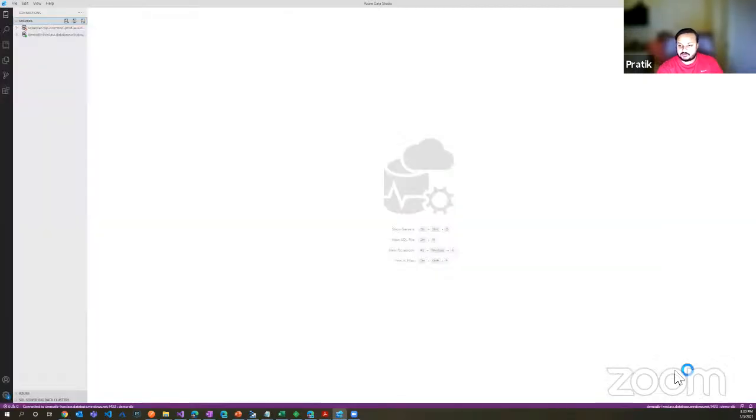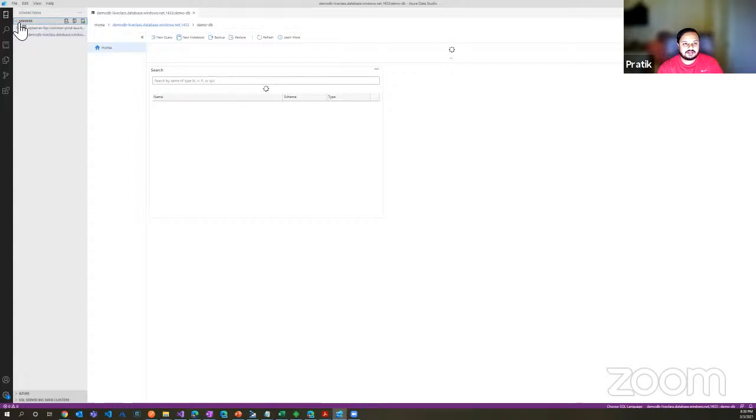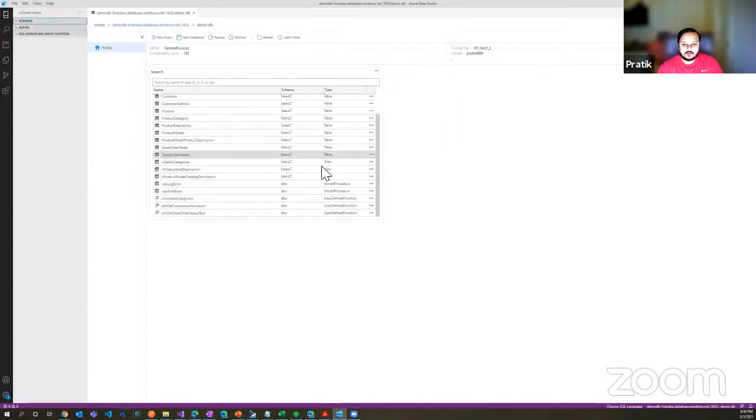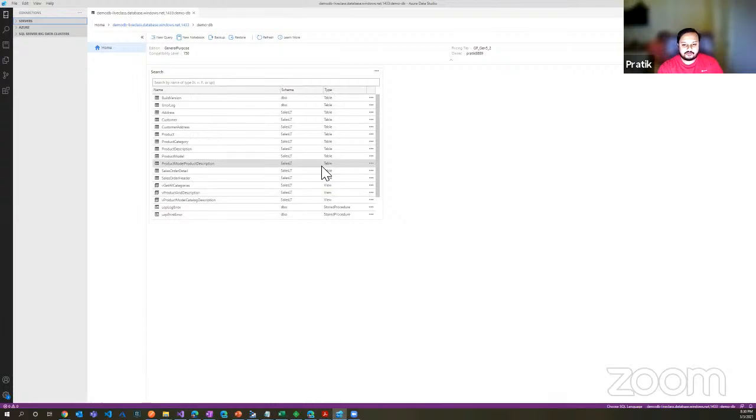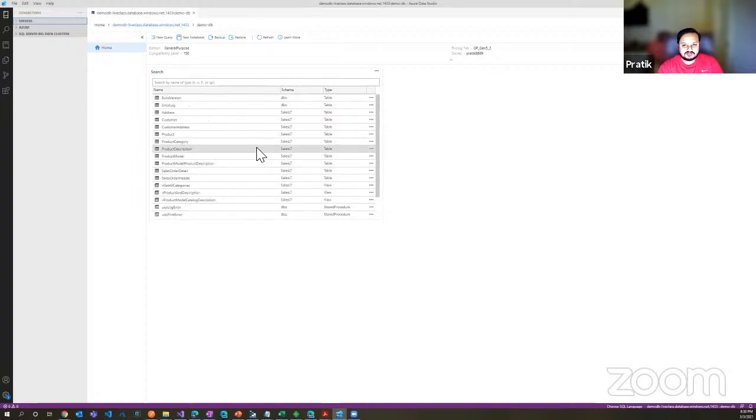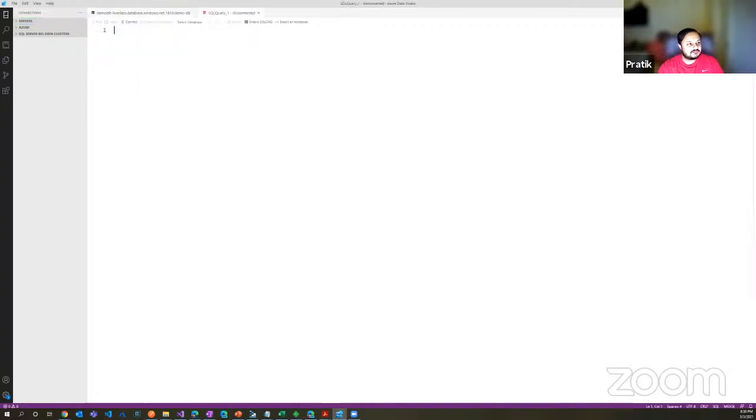Let me click on connect. Now it is going to query and try to connect. And here you see the database is already connected. Out of the box, what Azure Data Studio gives me is it tells you what tables are present in this particular database, how they look, and stuff like that. Let me write up some simple queries to understand how exactly this looks.